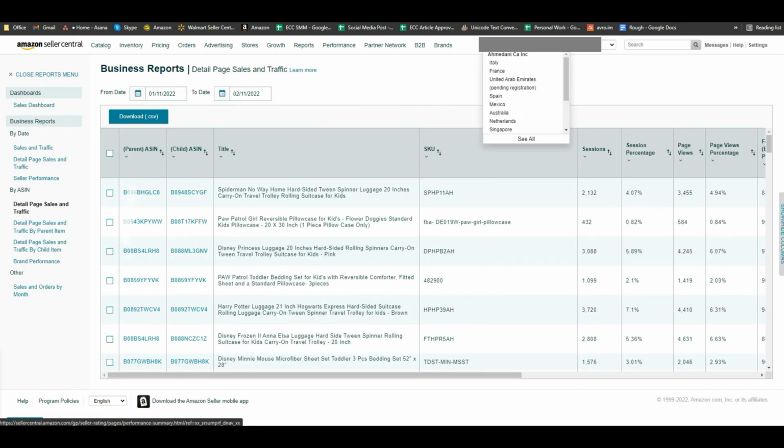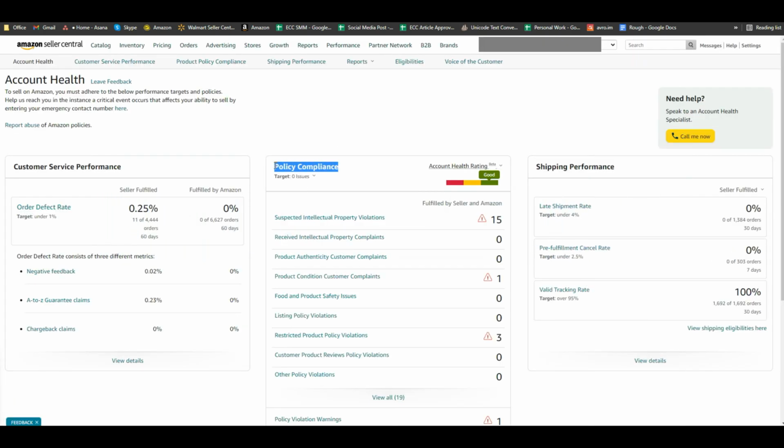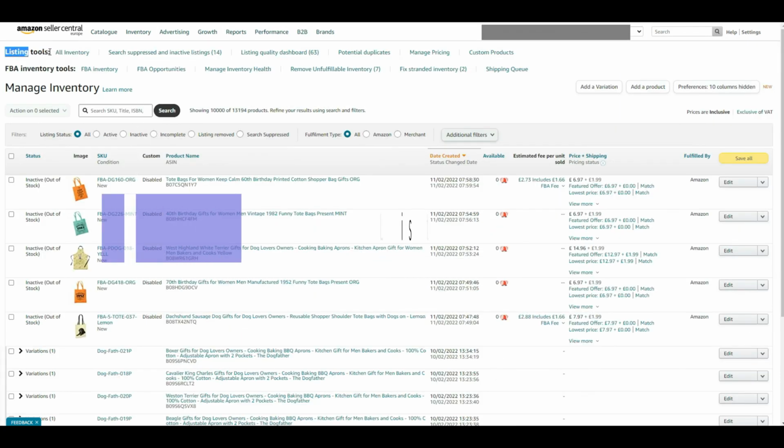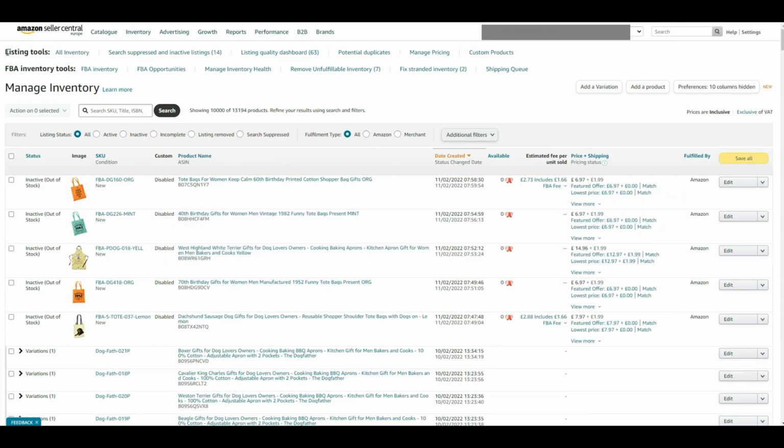We need to regularly follow up our account health from performance. And if we find any issue, then we need to fix the problem. We'll find all the policy complaints and our shipping performance here. We can check listing tools every day. If we receive any suppressed error or listing quality error, we can fix this from here.